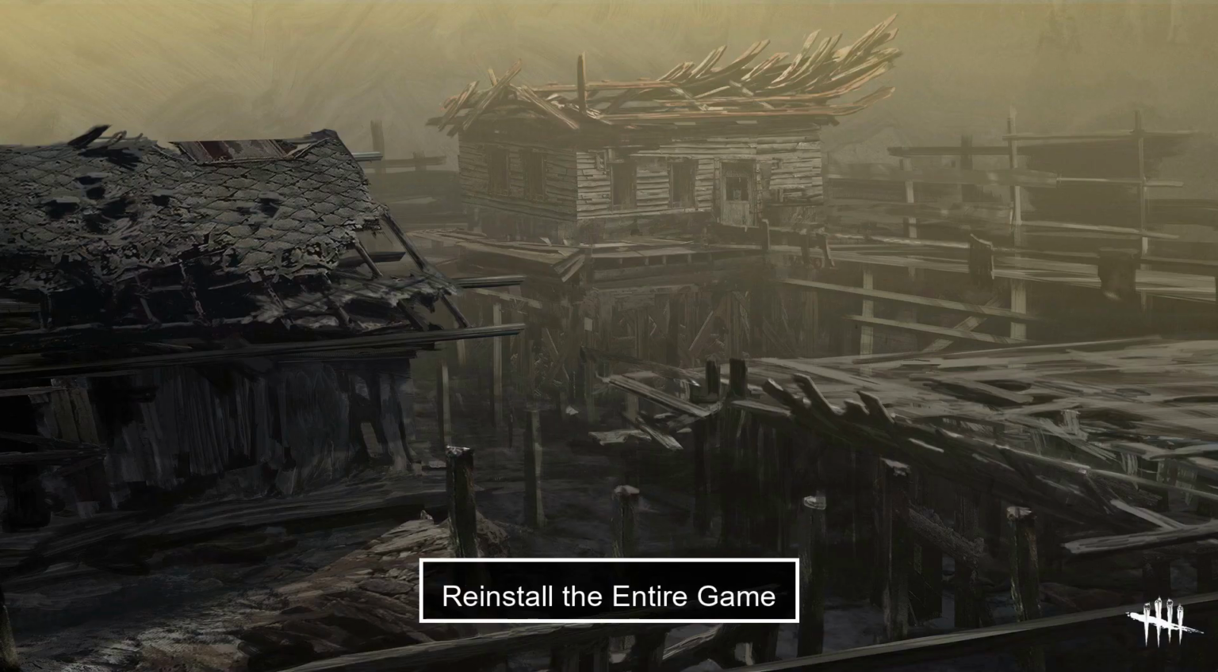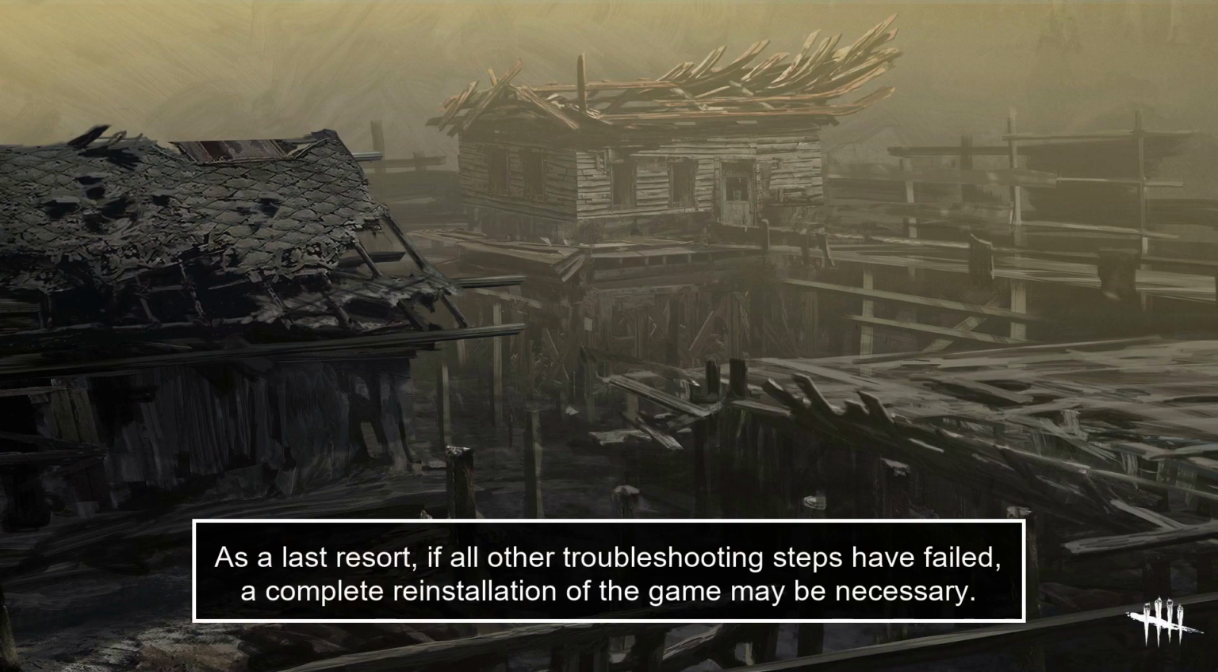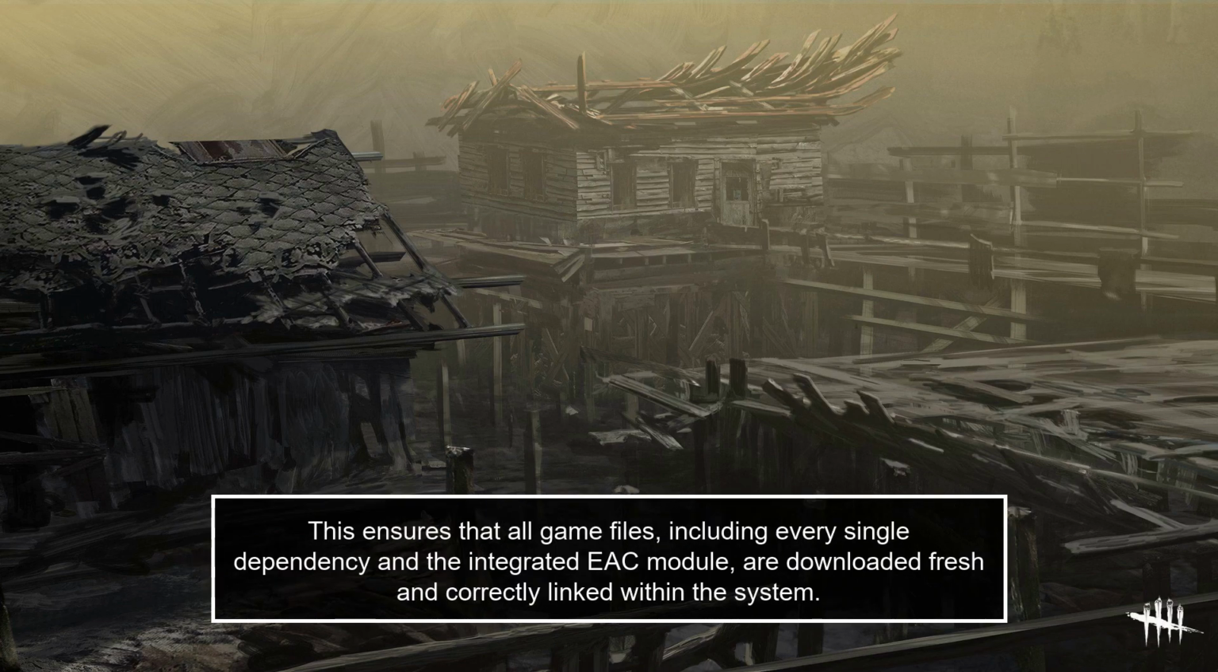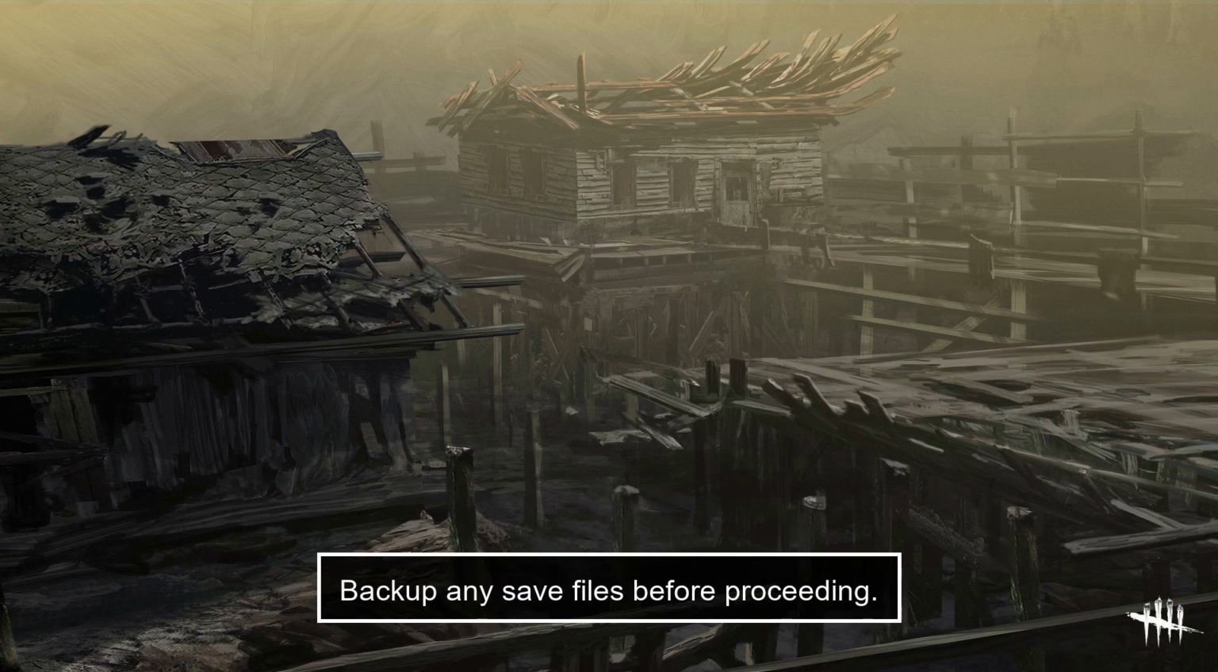Reinstall the entire game. As a last resort, if all other troubleshooting steps have failed, a complete reinstallation of the game may be necessary. This ensures that all game files, including every single dependency and the integrated EAC module, are downloaded fresh and correctly linked within the system. Back up any save files before proceeding.